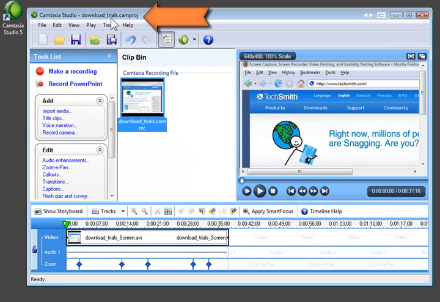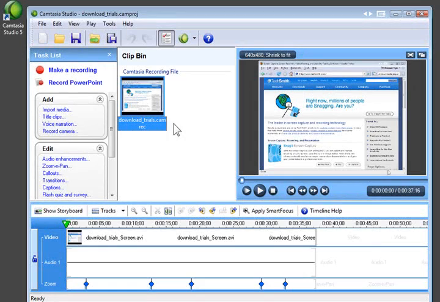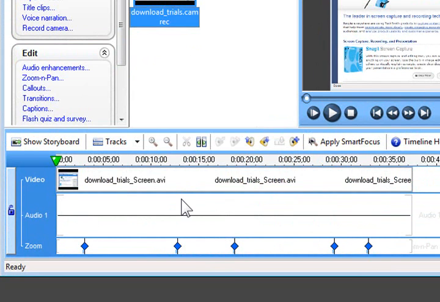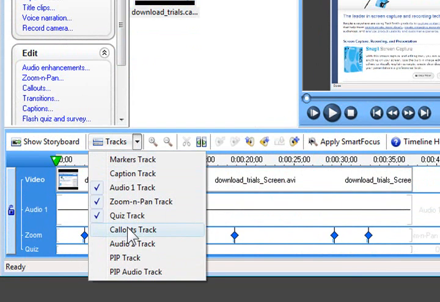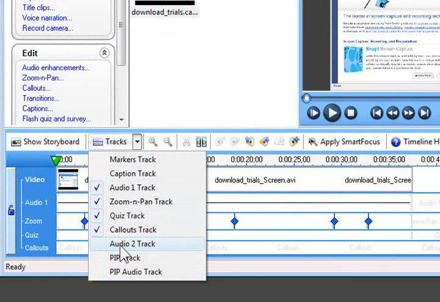It is important to save your project early and often to ensure that nothing is lost in case of computer failure. Alright, now that we have saved our project, let's take a closer look at the timeline where your video is compiled. The timeline consists of a number of tracks, which are utilized depending on what is present in the video. You can click on the Tracks button on the timeline toolbar to make a track visible or hidden.